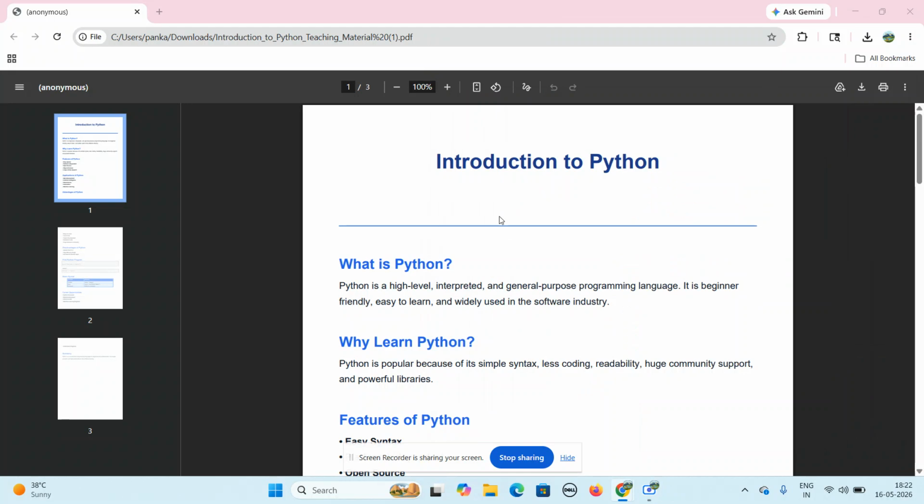Hello students, today we will learn about introduction to Python. So Python is a programming language in which we write some code and the computer will understand.